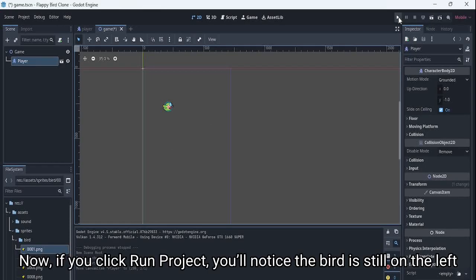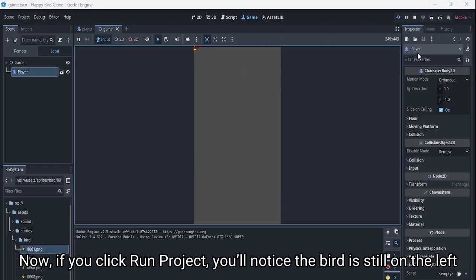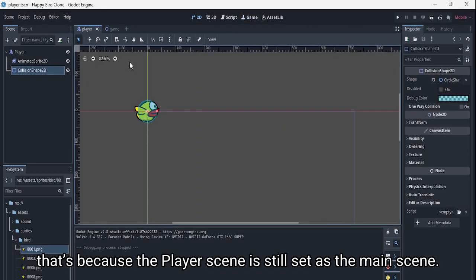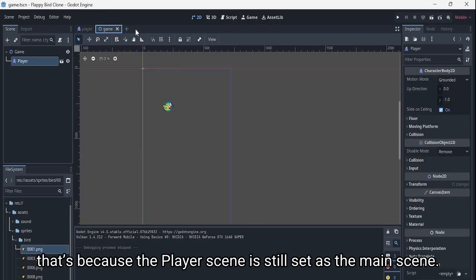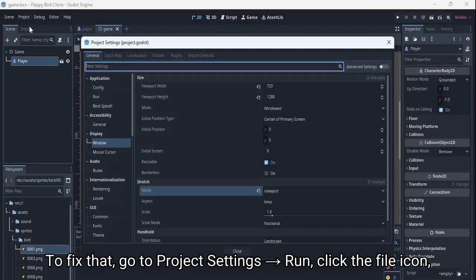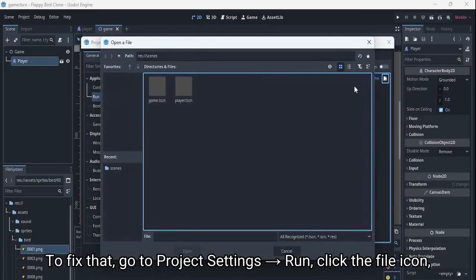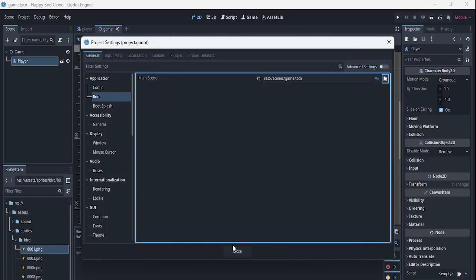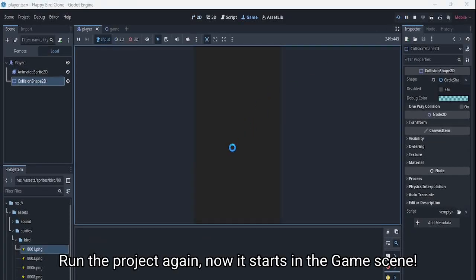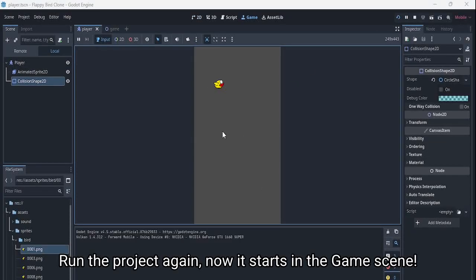Now if you click run project, you will notice the bird is still on the left. That's because the player scene is still set as the main scene. To fix that, go to project settings, run, click the file icon and select the game scene instead. Run the project again, now it starts in the game scene.